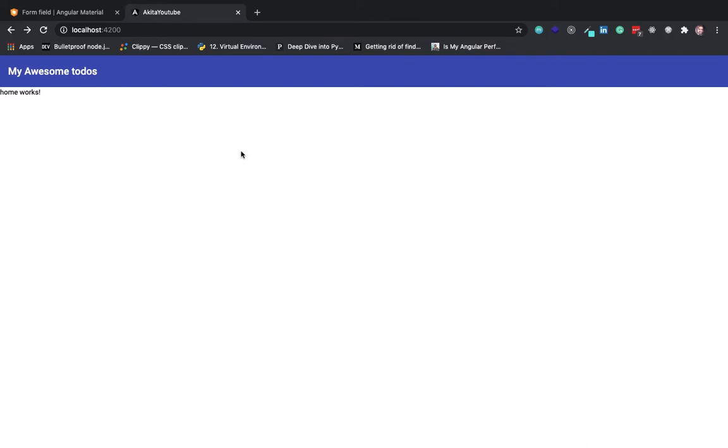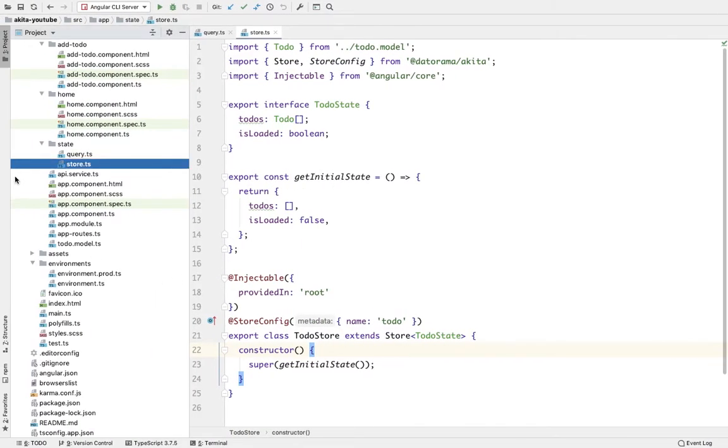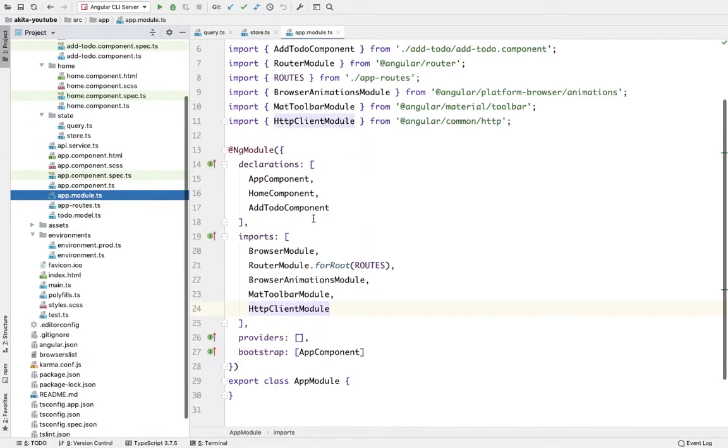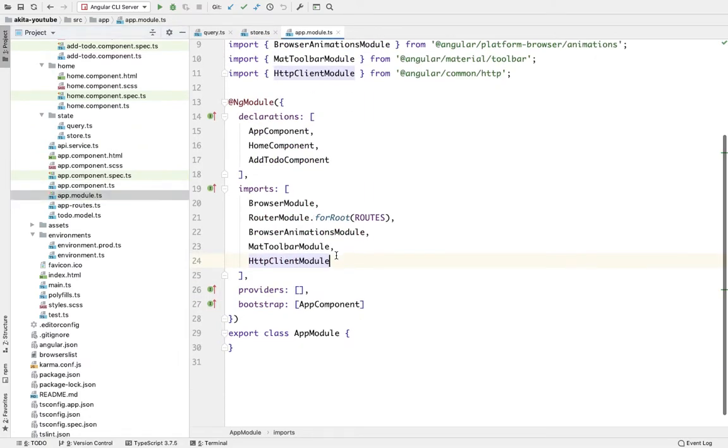So our main idea is we are going to have a button at the top which is going to say add to do. That button will redirect us to the add to do component, and below that we will be having the cards where all the to-dos will be displayed. So let's go ahead and first of all import some modules from the material in the app module.